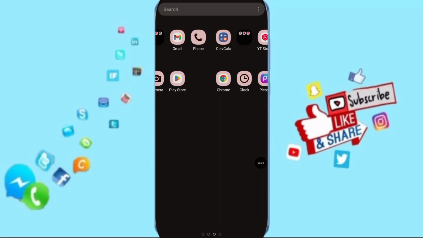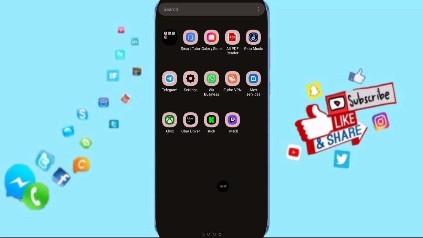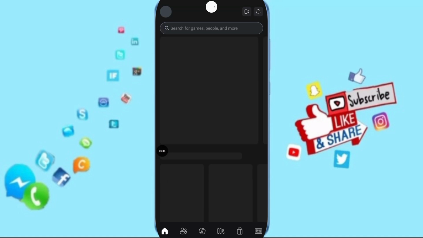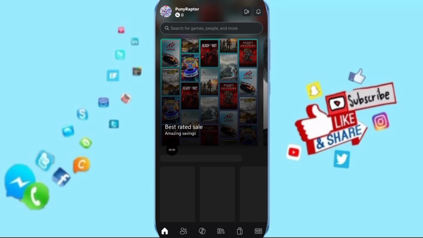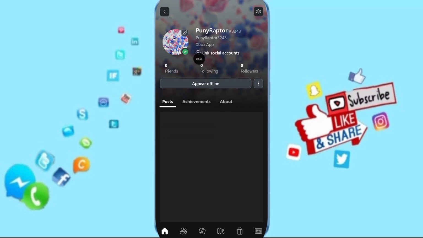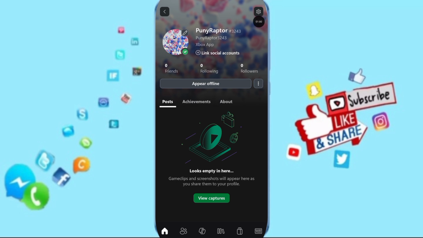The first thing you have to do is to go to the Xbox app. On this page, you will find this sign of profile, so we'll tap on this sign of profile above. Then in this list you will find this sign of settings, so we click on settings.